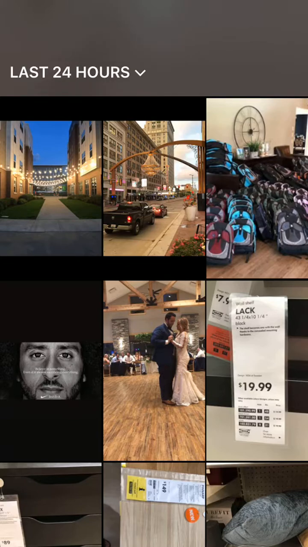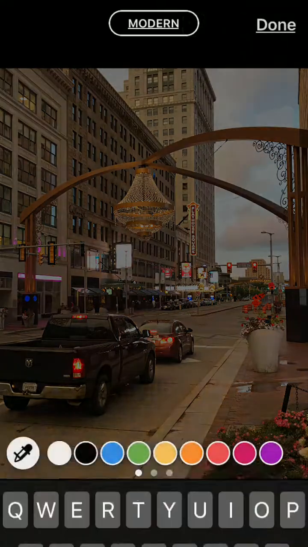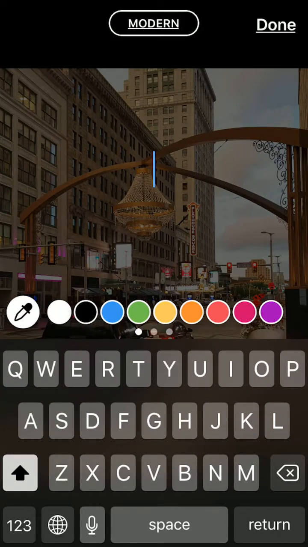And so here I'm actually going to select the second one. I took this a couple weeks ago while I was on property, and it's of a popular area called Playhouse Square. This is a great picture, but I want to add some components to it. So in the upper right-hand corner, you see text, a smiley face, and a pen. So I'm going to click the text, and I'm going to write something that goes with this picture.